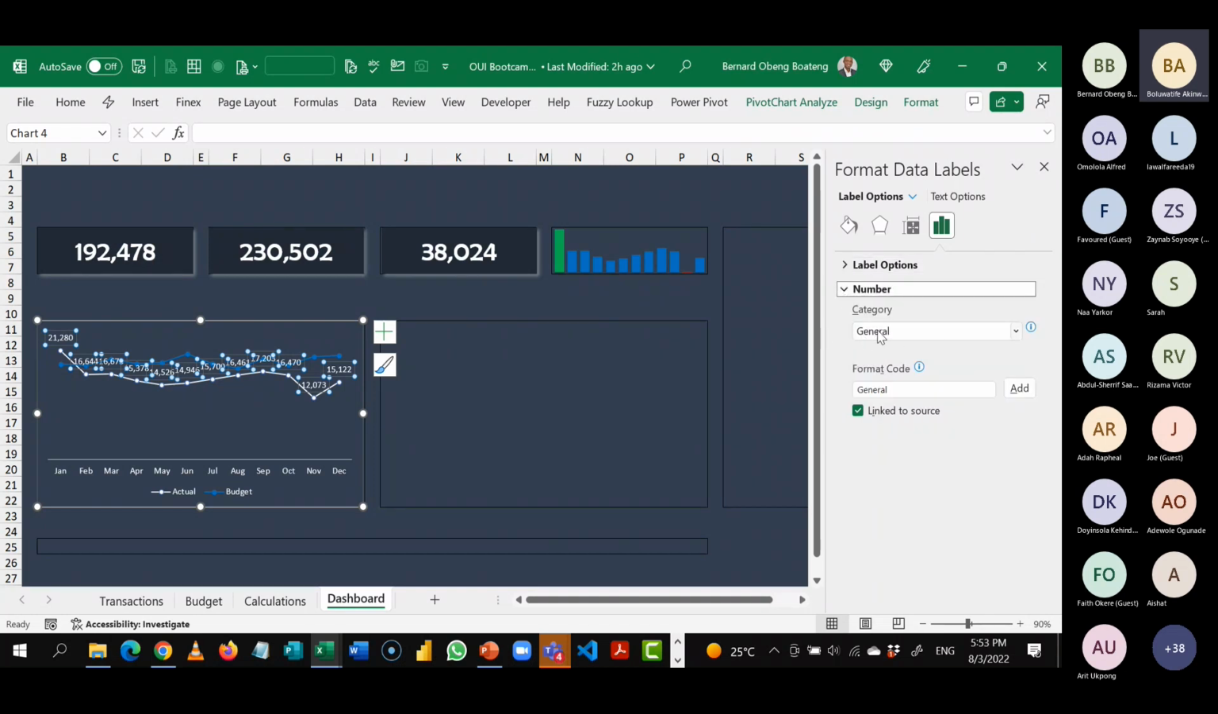Currently set at general, right? But we can create a custom code. Now, the custom code will shorten the display here and give us a K for 1,000. So 15,122 will be displayed as 15K to make it easier.